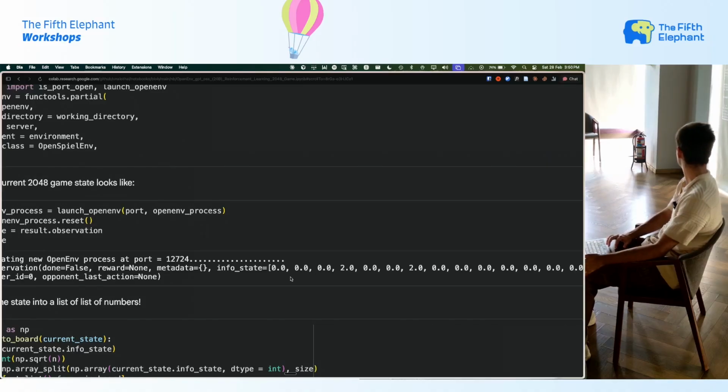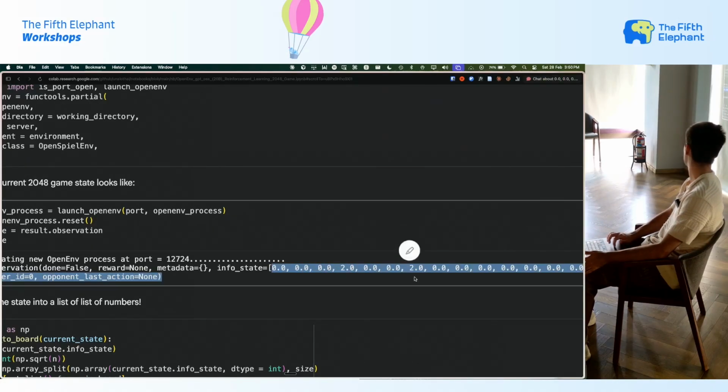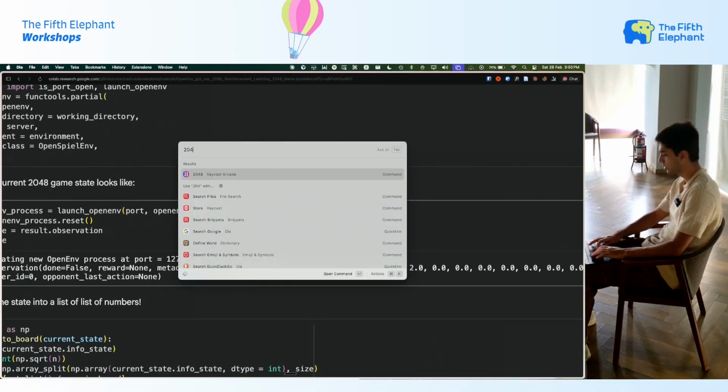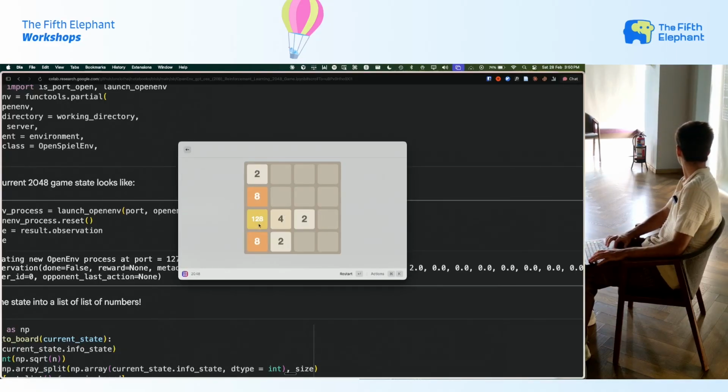And the legal action is 0 to 3. So 0 means it moves upward, which is how you move in 2048. 1 is left, 2 is right, and I think 3 is down. And this is what it looks like.